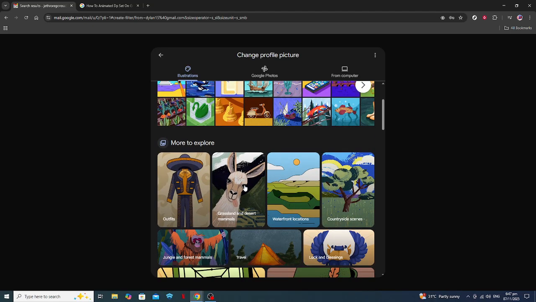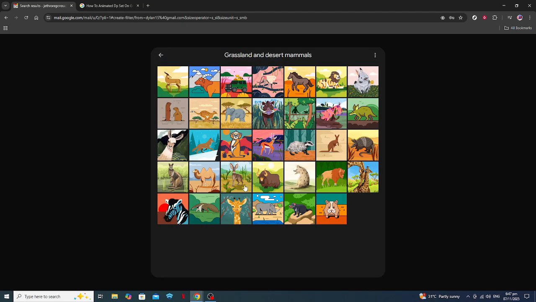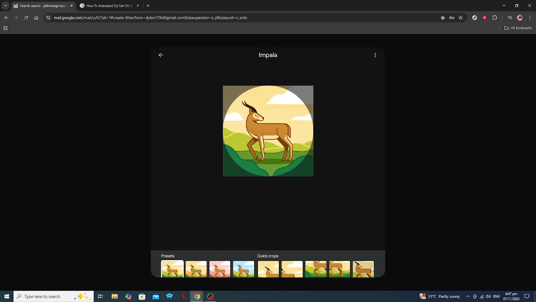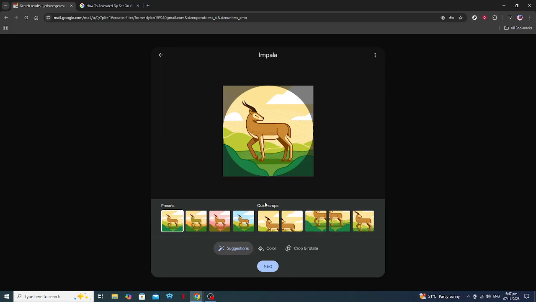Here's a key tip. Make sure the file size and dimensions meet Google's requirements to ensure it displays correctly. Once the file is uploaded, you'll probably be asked to adjust the animation to fit within a circular frame. Use the editing tools provided to position the animation just how you'd like it. After you're satisfied with the placement, click Save or Set as Profile Photo.